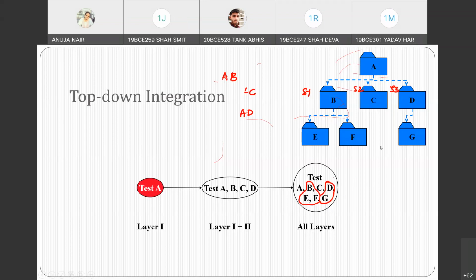Is there any doubt in this top-down integration? See, first you see all the integration techniques, and then you figure out whether you have a doubt or not. Okay? So let me finish all the integration techniques, and then we can discuss if there is a doubt or not. Right? Now let us see.